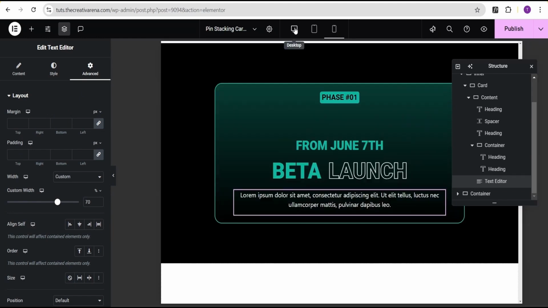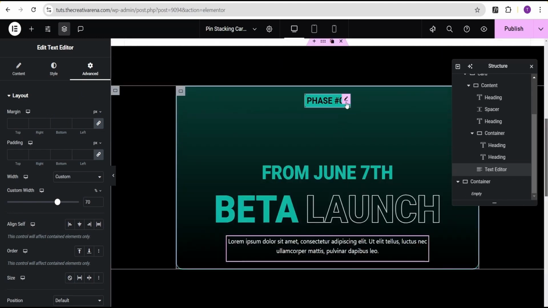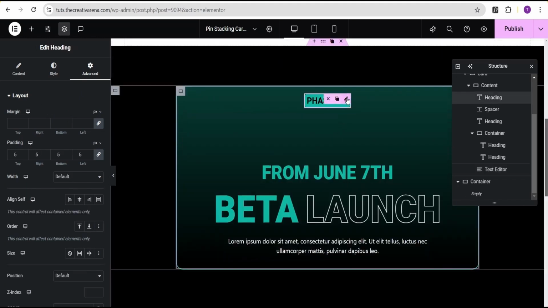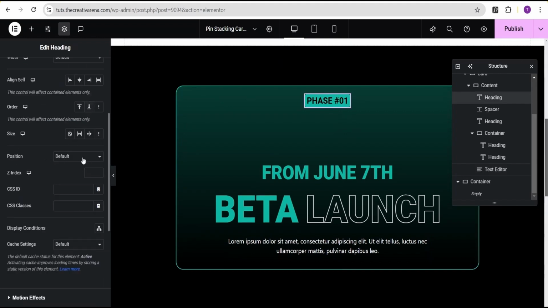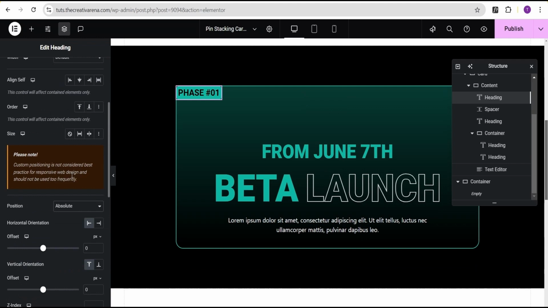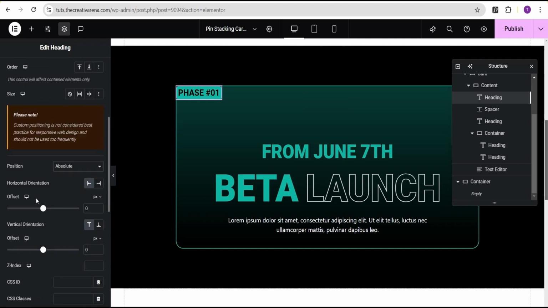So we're just going to go back here, and we're going to come over here to where we have this heading text. I'm going to go to the advanced settings, come down to where we have the position. I'm going to set the position to absolute. Then I'll come over here for the horizontal orientation offset. I'm going to remove this, set it to empty. And then for the vertical orientation offset, I'm going to give it a value of 20 pixel.